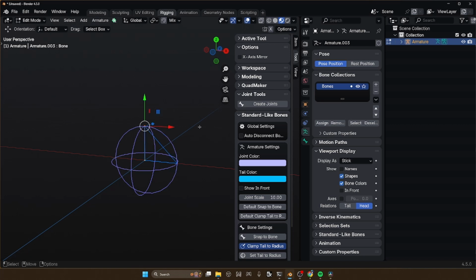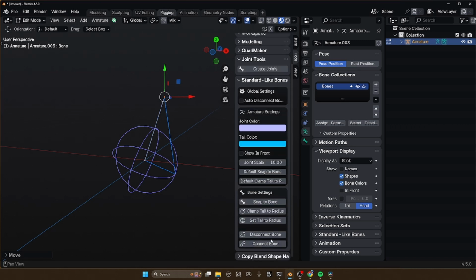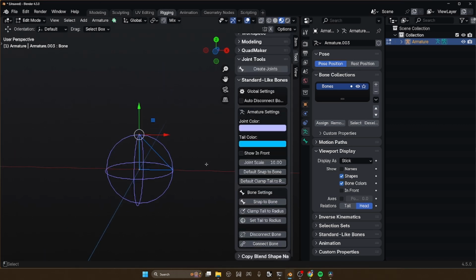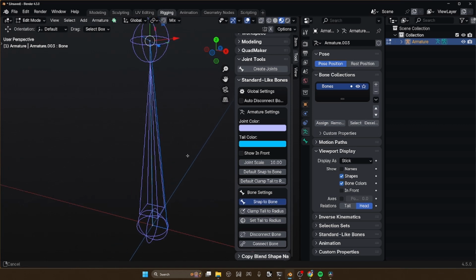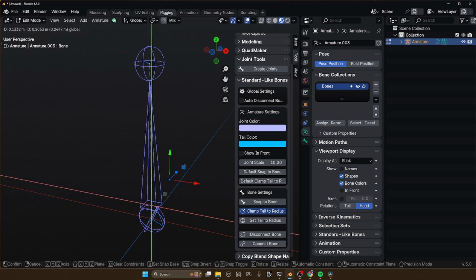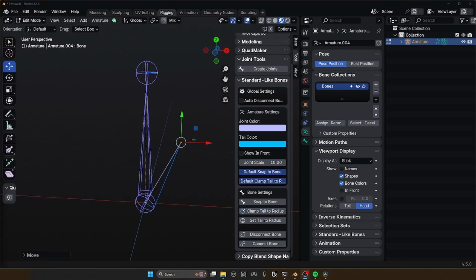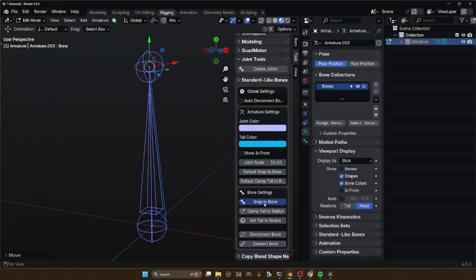Now, we can also see that we can adjust the tail freely, just as we normally would. At the same time, we have some settings here. So, to better show what they do, I'll add another bone. We can tell the tail to snap to bone, which snaps it and keeps it locked with a child bone. At the same time, we can clamp to radius, which tells the tail to always remain within the radius of its parent bone. We can also one-time call the tail to go to the radius with the set to radius button, while also having two buttons below for easy connecting and disconnecting of bones.